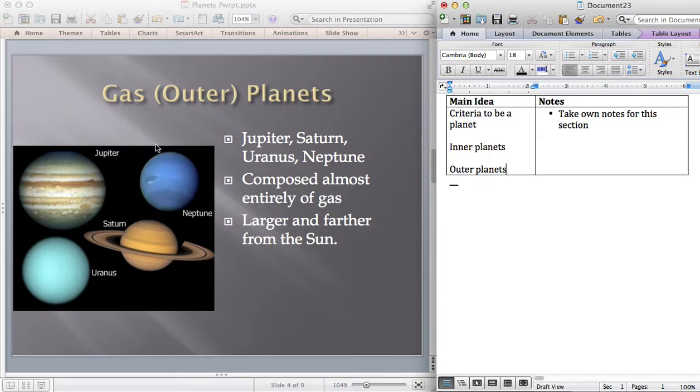All right, gas still has gravity, it still matters, so it still pulls itself together into a round shape. But if you tried to step onto Jupiter, you would fall all the way in until you hit the center, and that would be bad. So these are much larger and farther from the Sun as a rule.